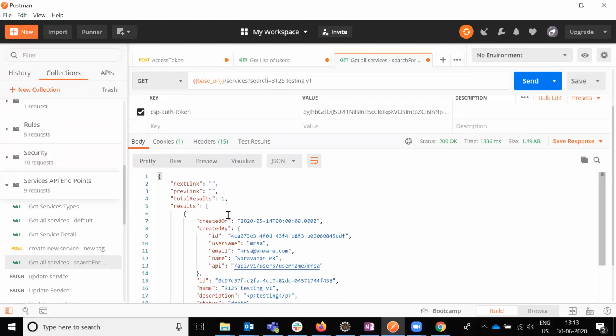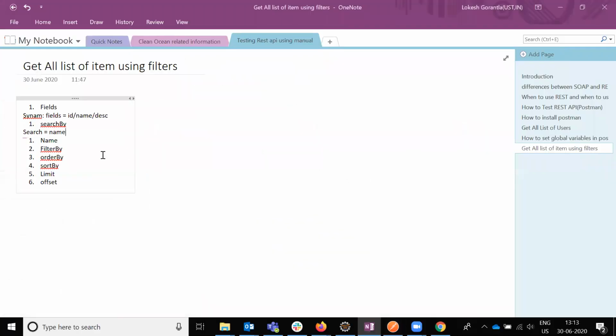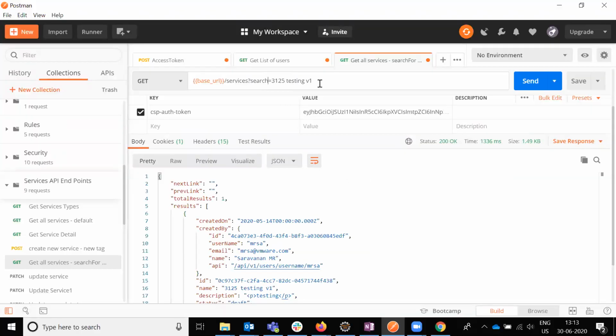Search. Now see, previously the total was 163, now it is 1 because it gives the particular record. Based upon the name, we can search the entire field. And the second one is the field filter.